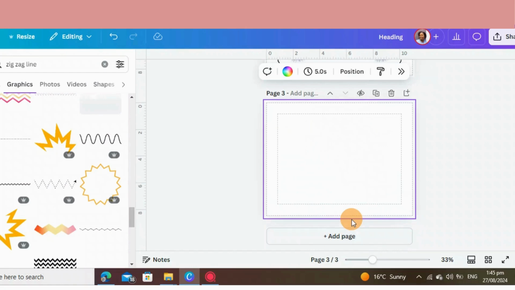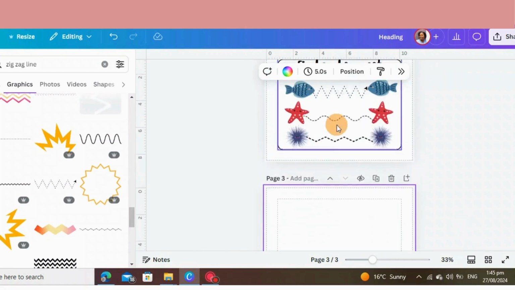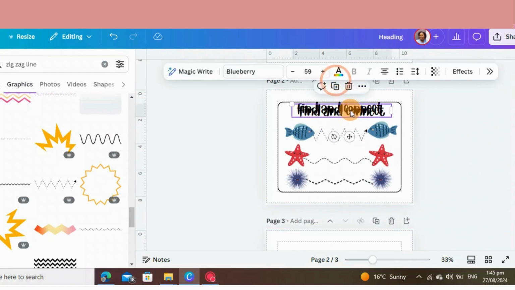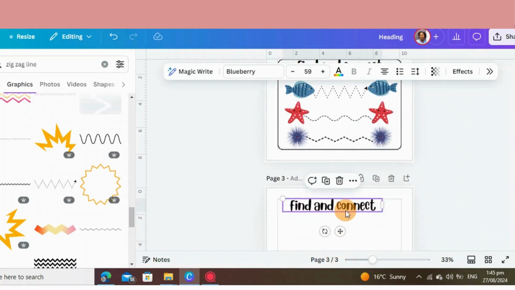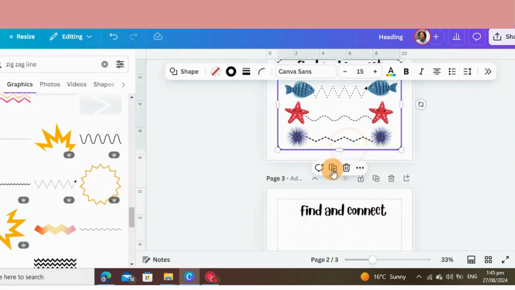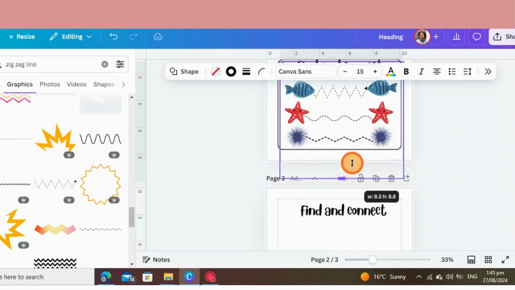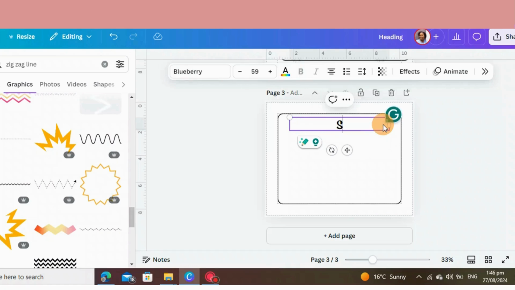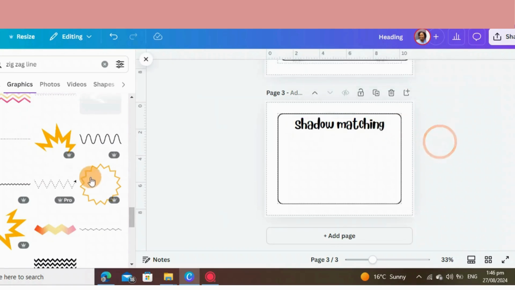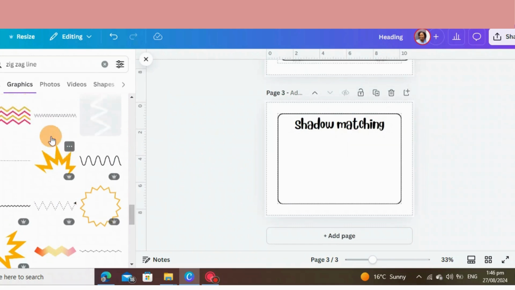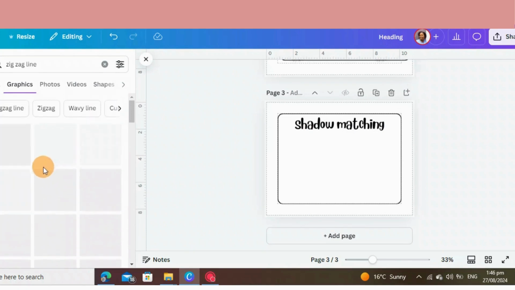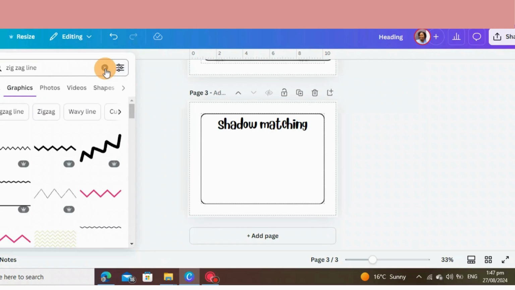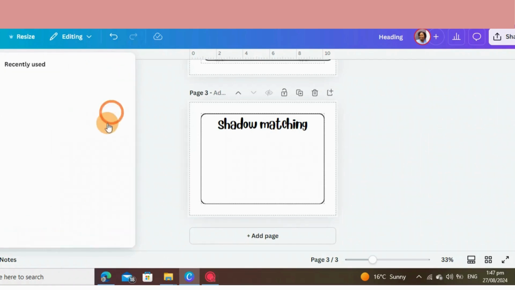and then we're gonna do a shadow matching. So let me duplicate this color and then put it on the next page, and also duplicate this border and put it here. And then this page is about shadow matching. Let's write shadow matching. Okay, so we're gonna match the animals with the shadow elements. Let's delete this one and then let's go to see all.